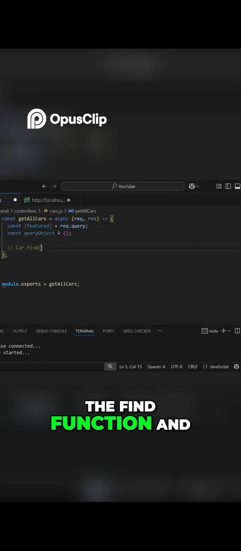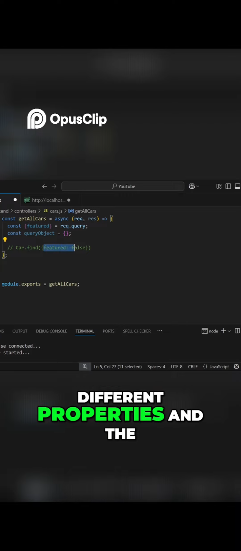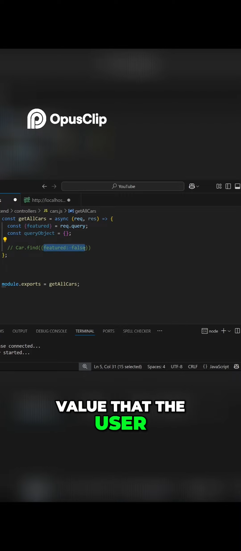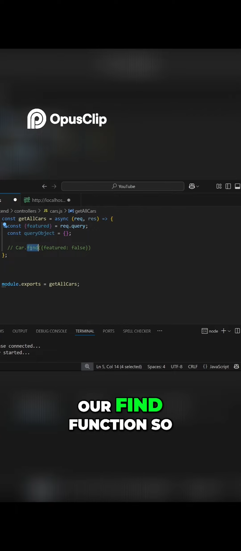So our model is car. We have the find function. And inside the find function, we can pass in different properties. So if we passed in featured is true, then this is going to find all the cars with featured set to true. And if featured is false, it's going to find all the cars that are not featured. So what we're going to be making is inside the query object, we're going to have different properties and the value that the user has entered. And finally, we're going to pass this query object to our find function.